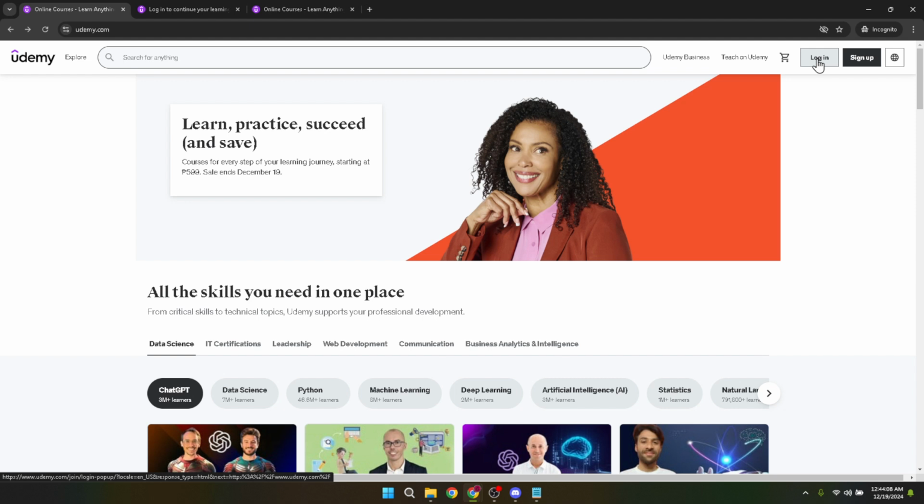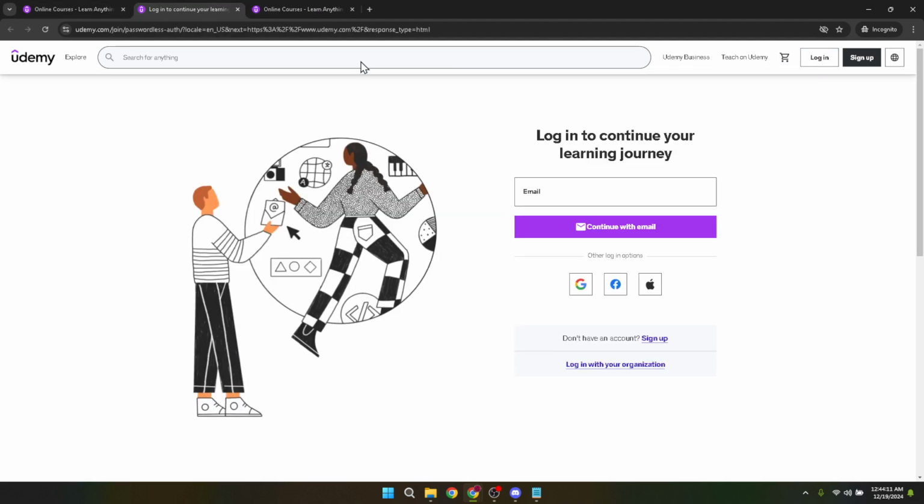After clicking on login, you'll be presented with several options for logging in. For simplicity and ease, let's click on the Google icon. This option allows you to use your Google account credentials, streamlining the process by not having to remember another set of login details. It's all about making your experience as seamless as possible.